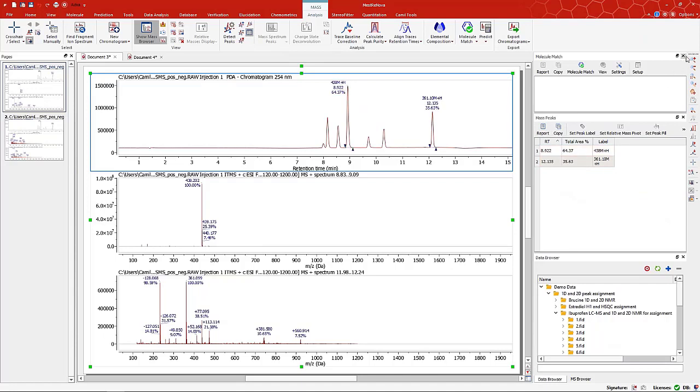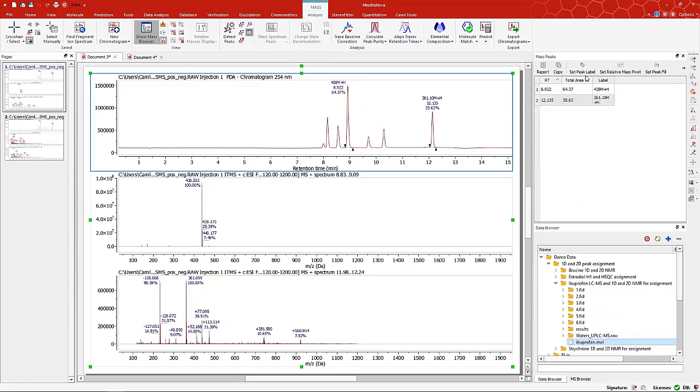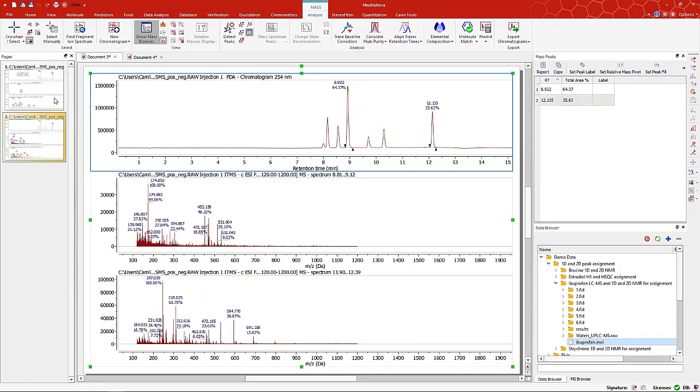And here it is. Let me close the molecular match. And let's say I want to display that. I would just report that also right there with the retention times. You could do it on your other page too.